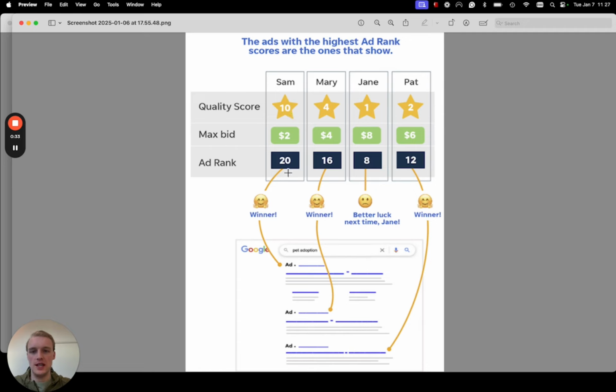So let's say in this example, we have Sam, Mary, Jane, and Pat. And Sam, his campaign is really good. He has a quality score of 10. This almost never happens. A quality score of 10 means that your expected click-through rate, and I will dive into those things in more depth later on, but the expected click-through rate is very high, the landing page experience is very high, and the ad relevance is very high. And I will dive into those 3 things later on in this video.